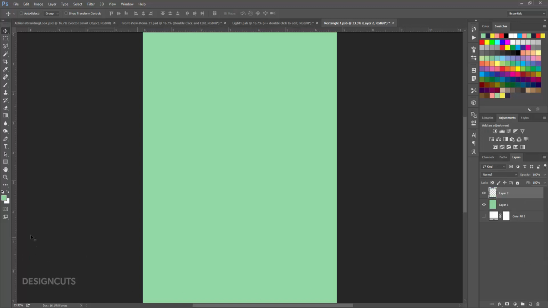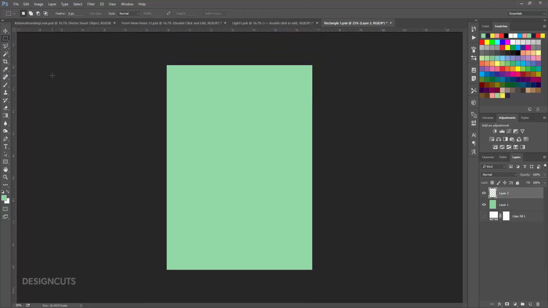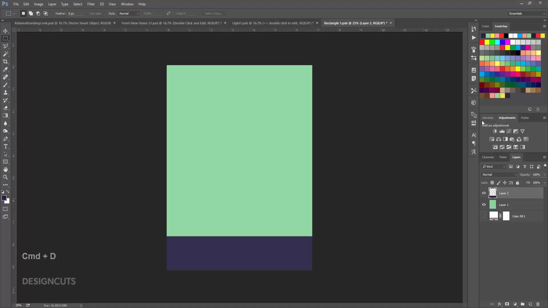In the Layers palette again, click the Create a New Layer icon, select the Rectangular Marquee tool. Draw a rectangle along the bottom of the artboard. Make sure you go all the way from one side to the other and make the height about 1.5 inches. In the Swatches palette, select the Adriana Navy swatch. Press Option Backspace to fill the rectangular selection area with navy, then press Command-D to deselect.